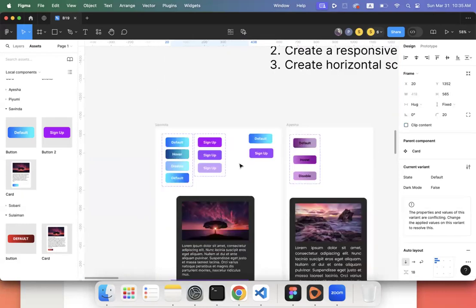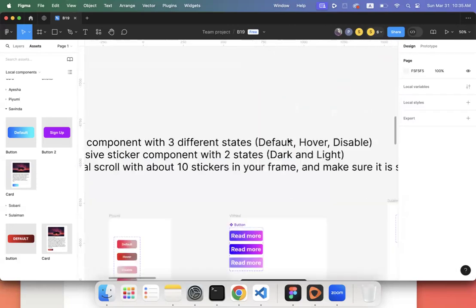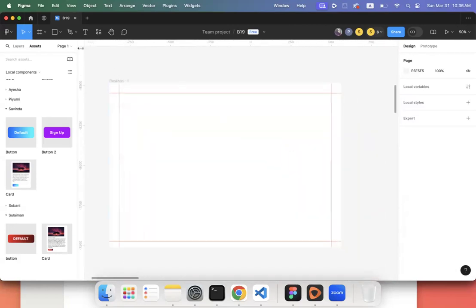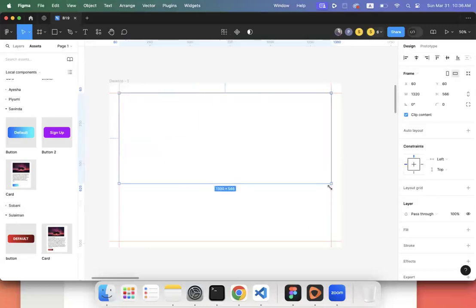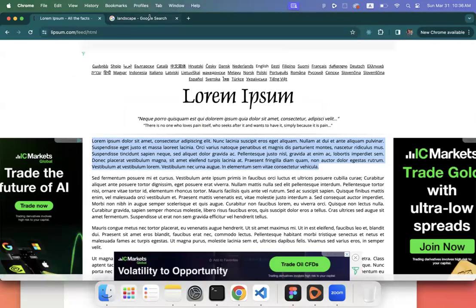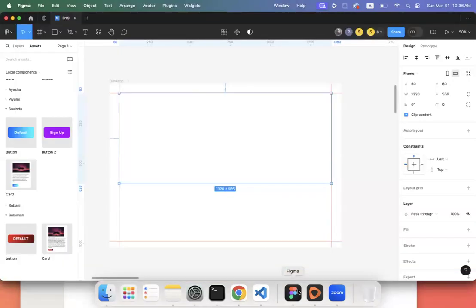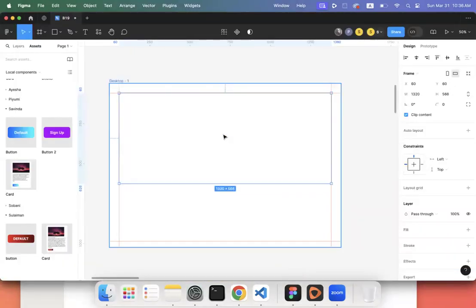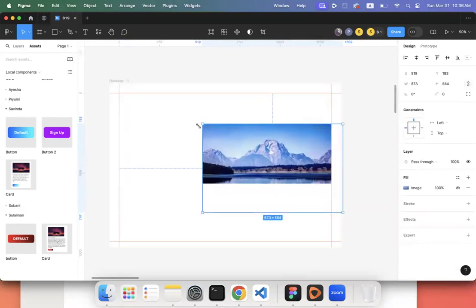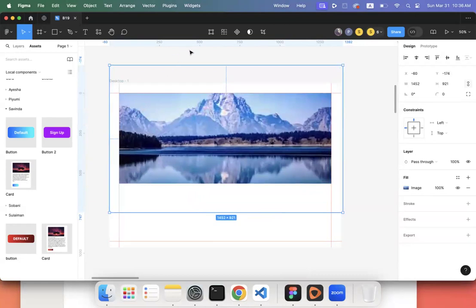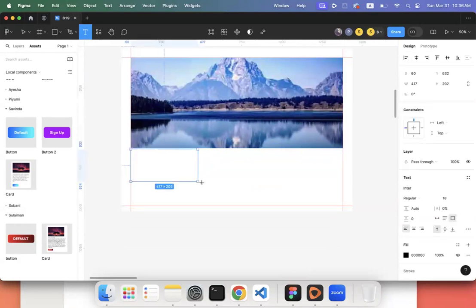So for an example, I may have to create a new card here. Inside this card, I have an image. This is the image I have, and I have a paragraph as well.